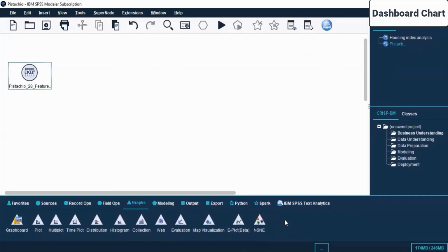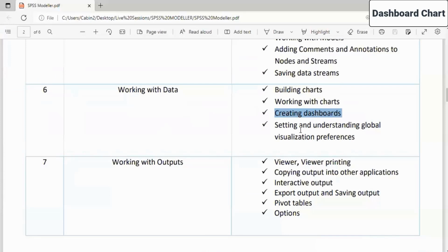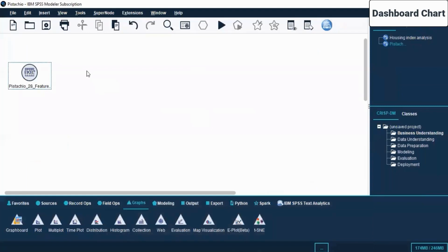Now, after this is done, again, this was only pertaining to the charts and the graphs that we have. So we built charts. We also created a dashboard, and we also went for the setting and understanding of the global visualization preference. So now let us do one thing. Let us also add one of these graphs over here.